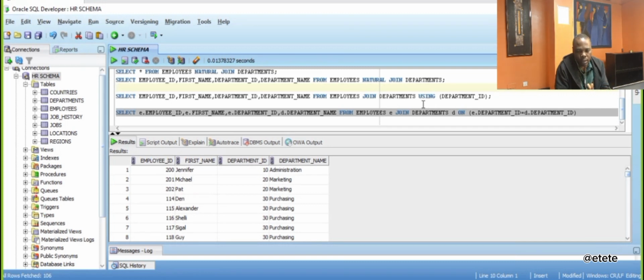But the common thing again between the using clause and the on clause is that you are the one that is going to explicitly state the join condition. Whereas in the natural join clause, the system would determine the columns to use for the joining. So if you have multiple columns that have the same name and the same data type in both tables, the natural join clause will use all those columns.